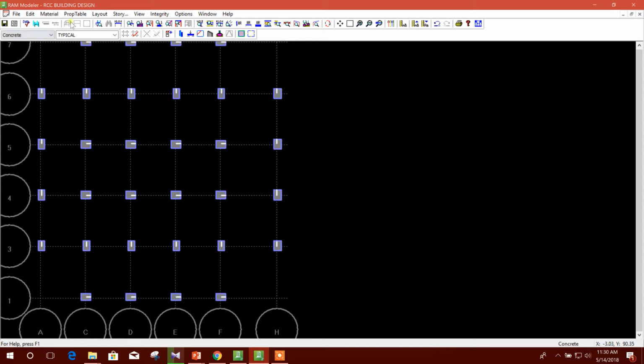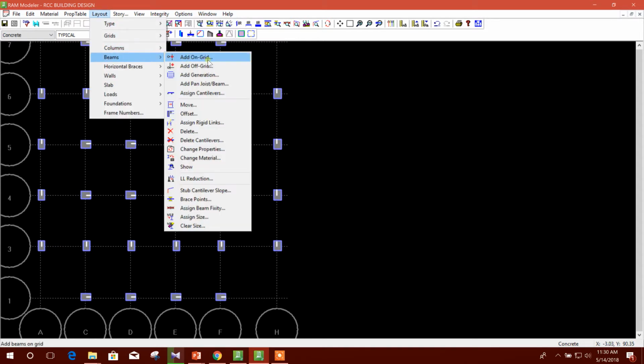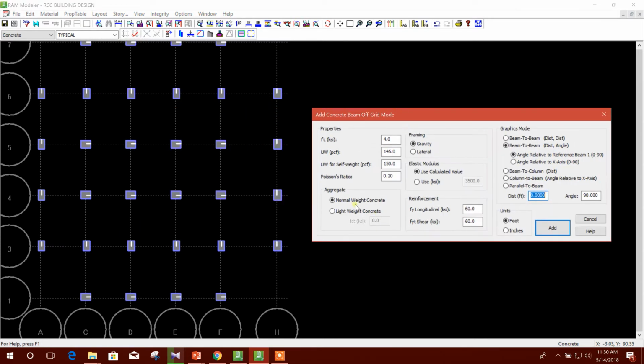Now we will create beams. We'll go to layout, beam, add on grid, add off grid. This means if you want to make a beam in the middle or from grid to 10 feet distance, then you can do it. Distance 10 feet, then this 3.0 KSI, and beam to beam. Okay, distance, angle, you can make an angle also. Beam to beam, distance, this, beam to beam, angle, and parallel to beam. Okay, 10 feet.